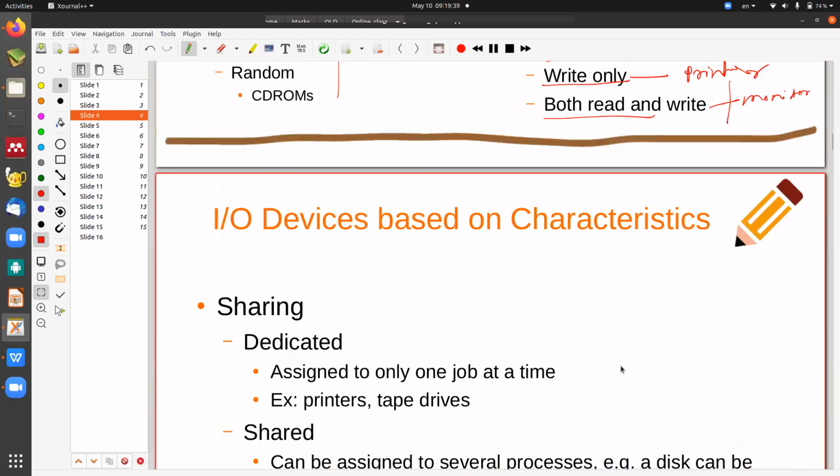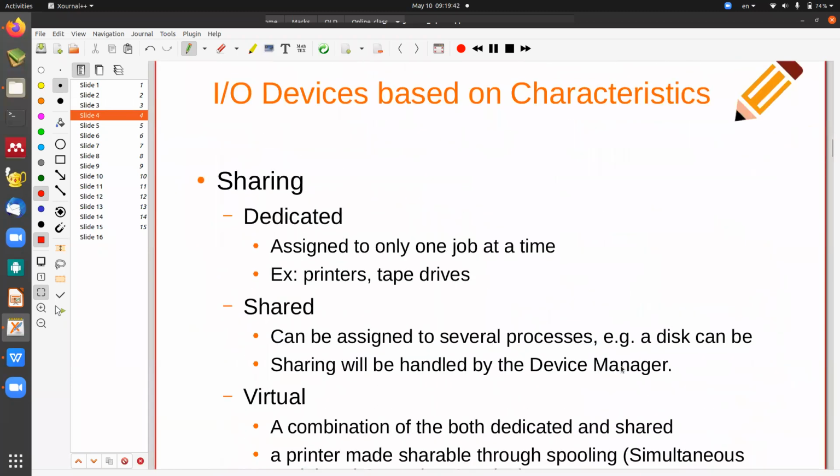And the last one is sharing. In what way are you going to share? So one is called dedicated, one is shared, and one is virtual. Dedicated मतलब क्या है? What is the meaning of shared? मतलब एक ही साथ, a particular device will be shared by many. कौन सा ऐसा है? ना देख के बोलिए.